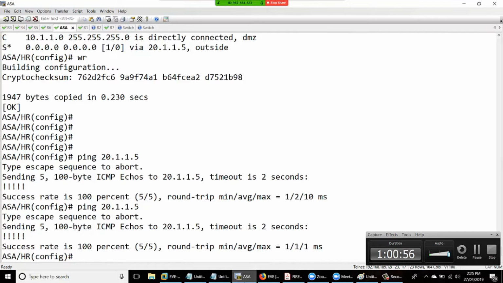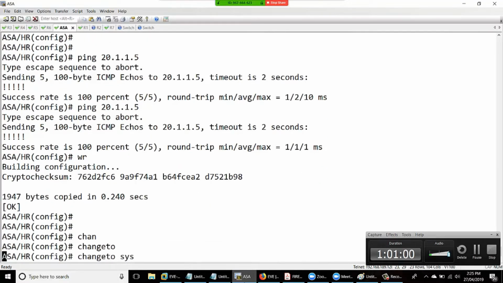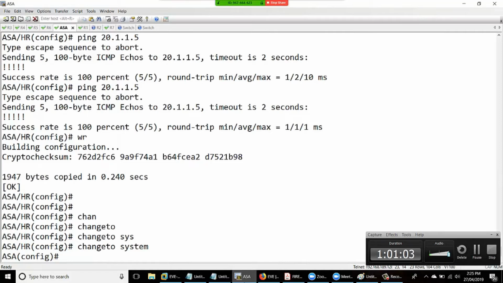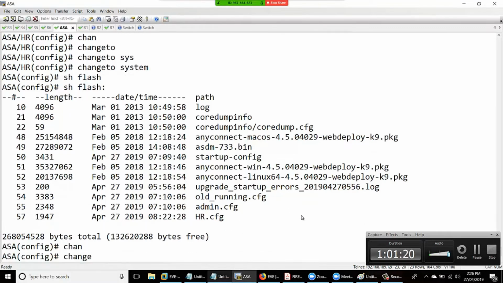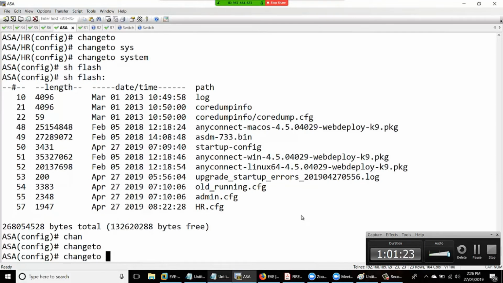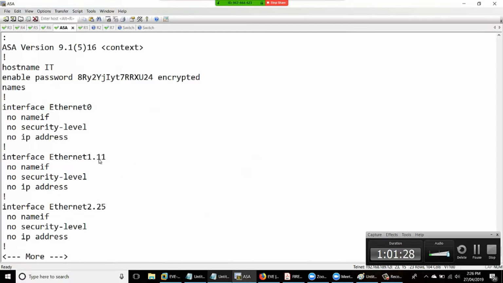Now when I save this configuration and say change to system, again come back to system. Okay, system is the main file. Don't say admin, change to system. See now, you can see an HR config file done with some bytes, but still IT is not there. So what we will do? Change to context. We are entering into IT. See what interfaces we allocated him: 1.11, 2.25, which is there.